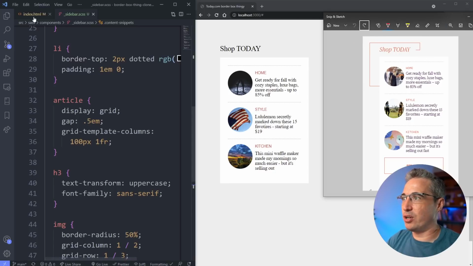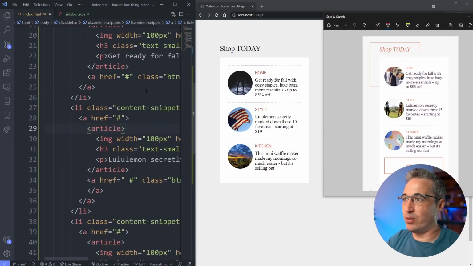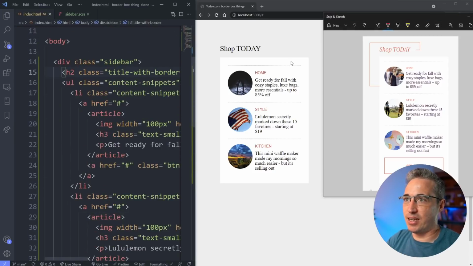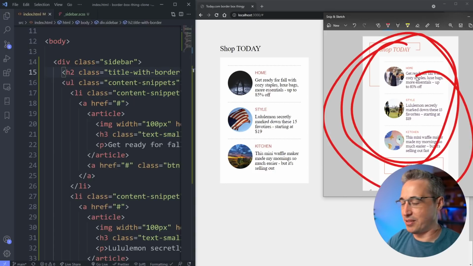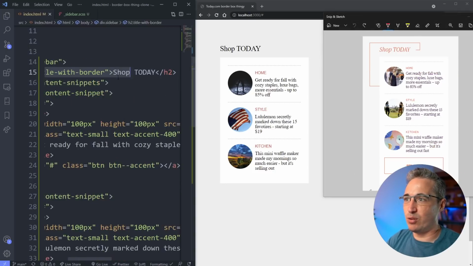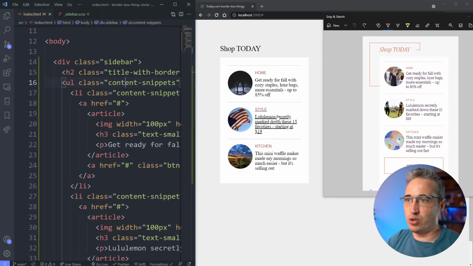And so if we go to my index here and just take a look at it really fast, I do have a sidebar, and this whole component thing, that entire thing would be my sidebar. Then in there I have a title with border, which is the shop today text. And then I have a UL, so each one of these is a list item that is my content snippets that they're inside of. And they all need to be in the same place. So yeah, that's what I've done for that.